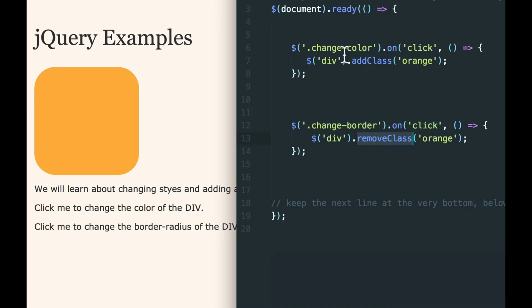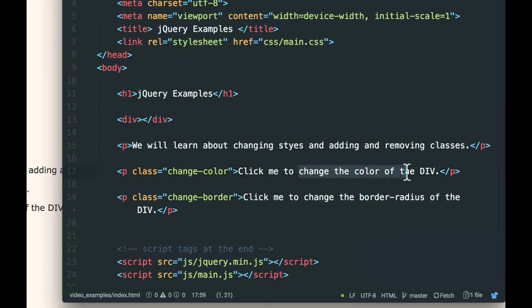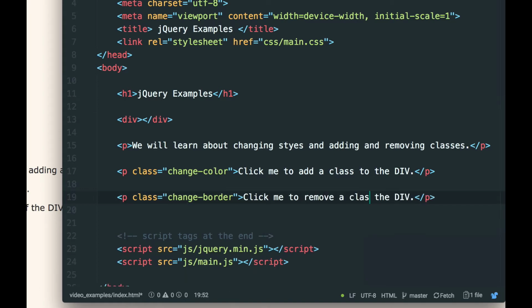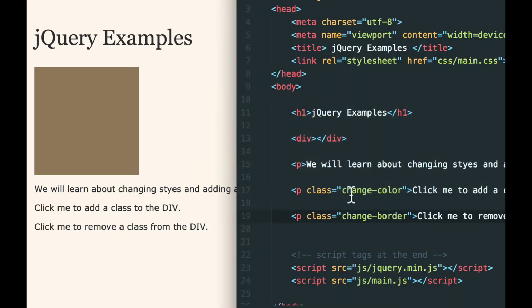And maybe we want to change our paragraph a little bit. So we can say to add a class to the div, and this to remove a class from the div. All right, let's save and reload, and add a class, remove a class, add a class, remove a class. I'm clicking, right? Clicking on my paragraphs. Remember, my paragraphs have these classes on them, so me changing the text is just a nicety.